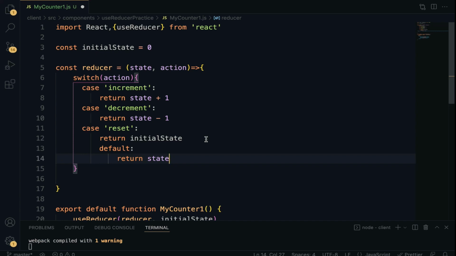Now, the next in line is to dispatch the action. Similarly to the useState hook, useReducer returns a pair of values which we can grab using the array destructuring syntax.